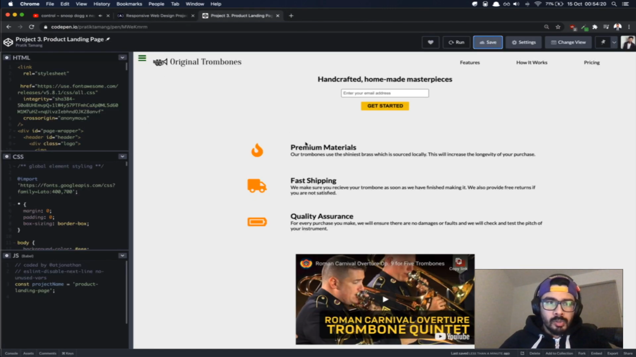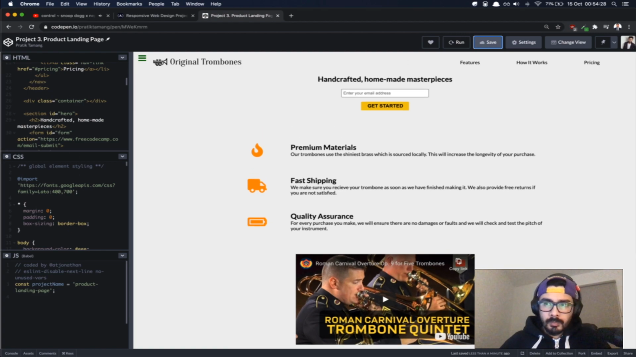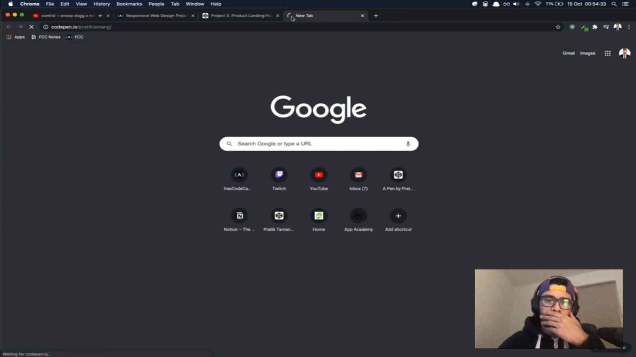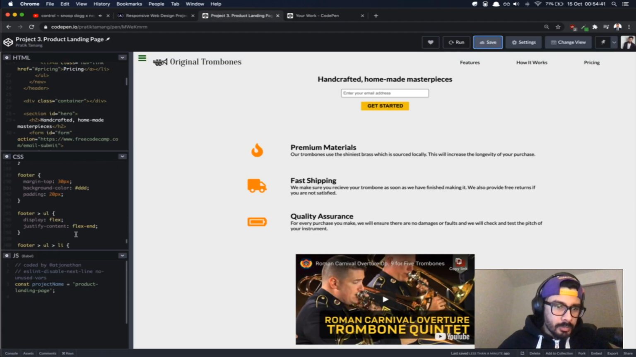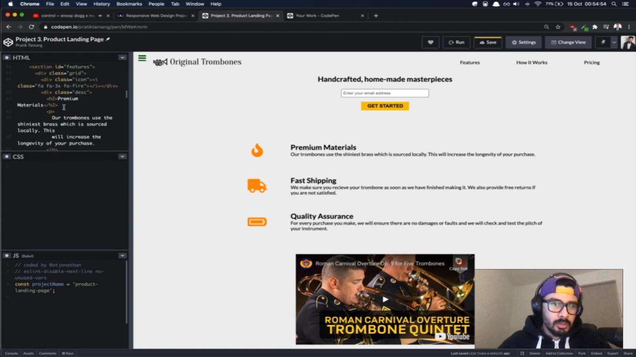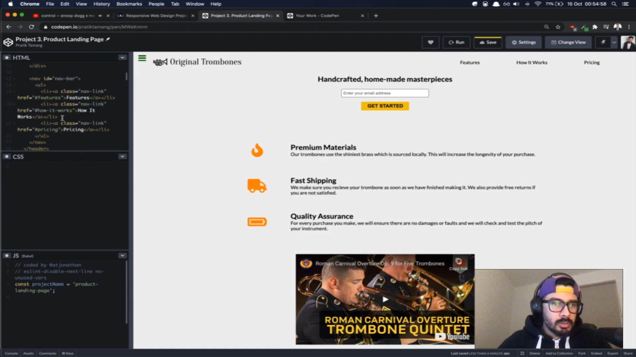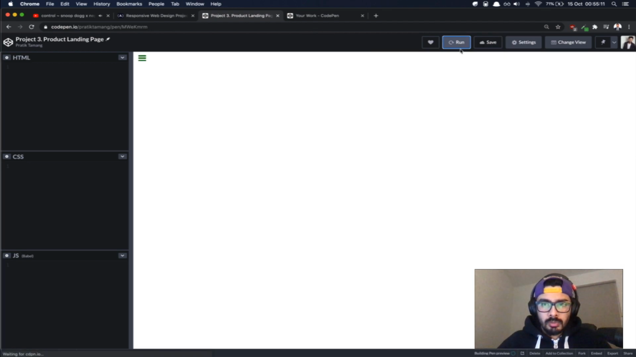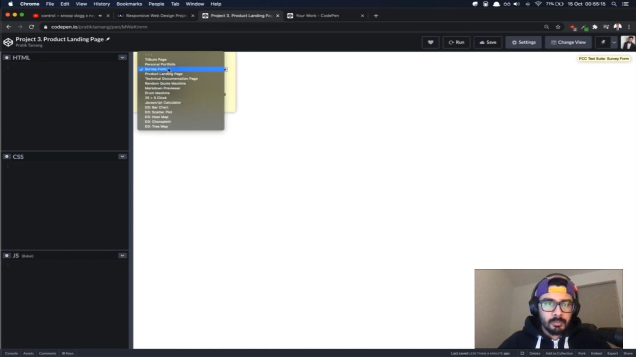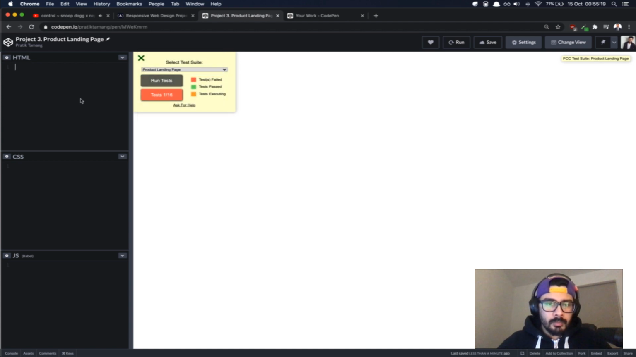I forked it, what is it? Interesting. I just copy pasted the entire thing. All right, so I'm actually going to go ahead and delete. I don't know what the JavaScript there does, but I'm going to delete all of that. And we're going to go ahead and delete all of that too. Okay, cool.